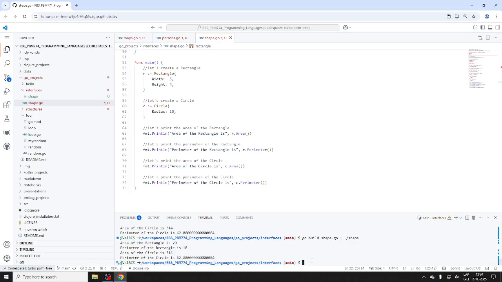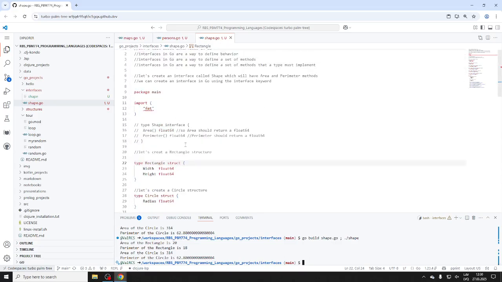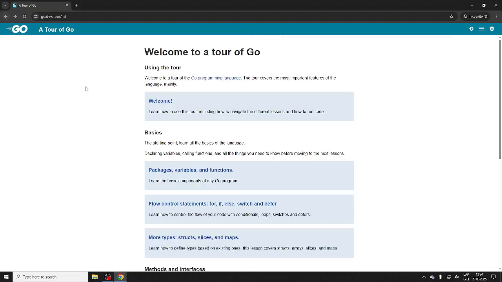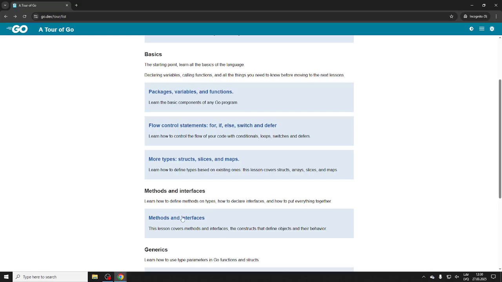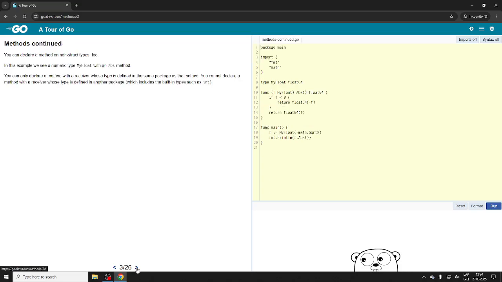So the question is, where is the contract? There's no contract between these things. Let's go quickly and double check this. Let me go to interfaces. Okay, so we have our interface, structure, and methods. We know about methods, we just learned about the interfaces.